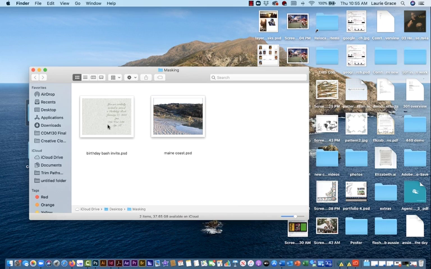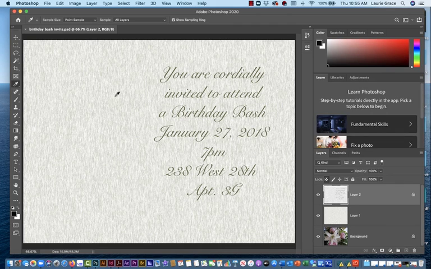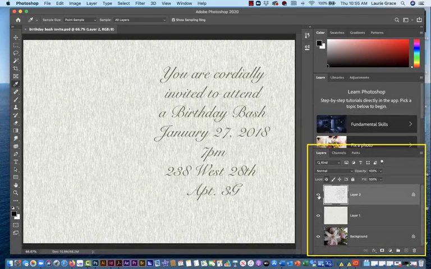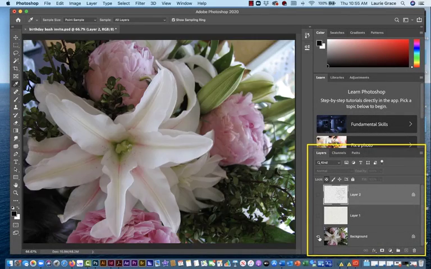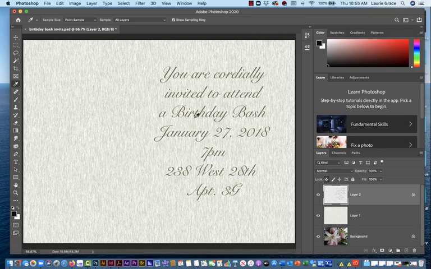We are going to begin with the file on the left, birthday bash invite. And I'm going to drag that down to my Photoshop icon to launch Photoshop and to open up the file. We have three layers: a text layer, texture layer, and flowers. There's a couple ways of doing this, and I'm going to show you both ways in this video.